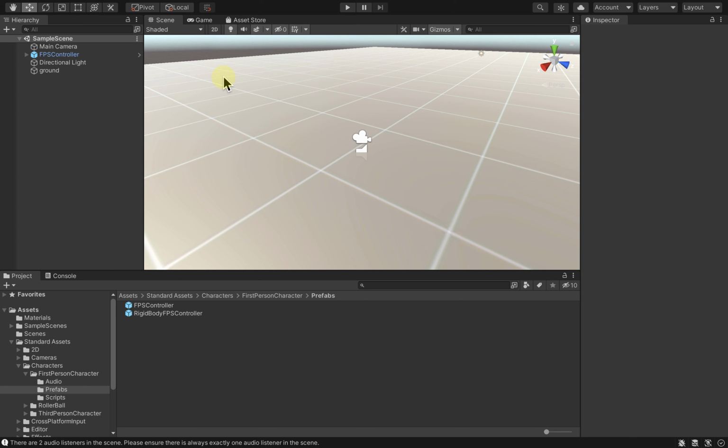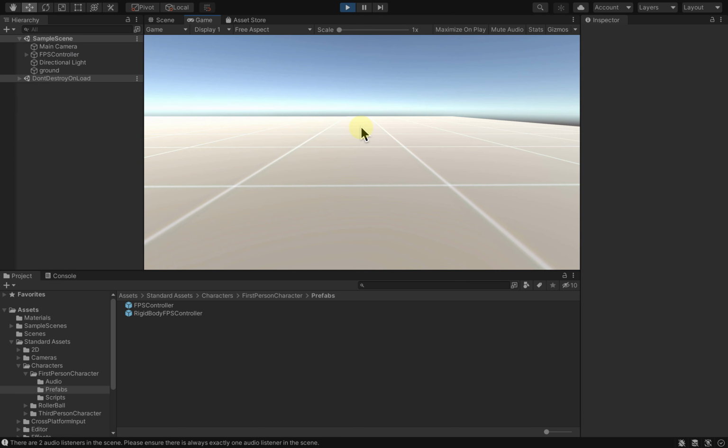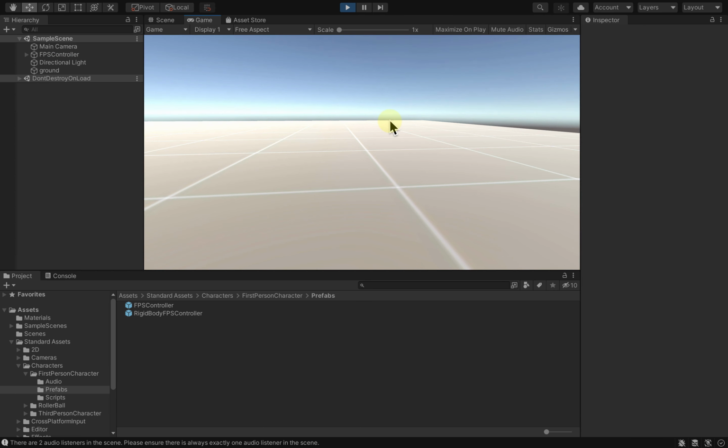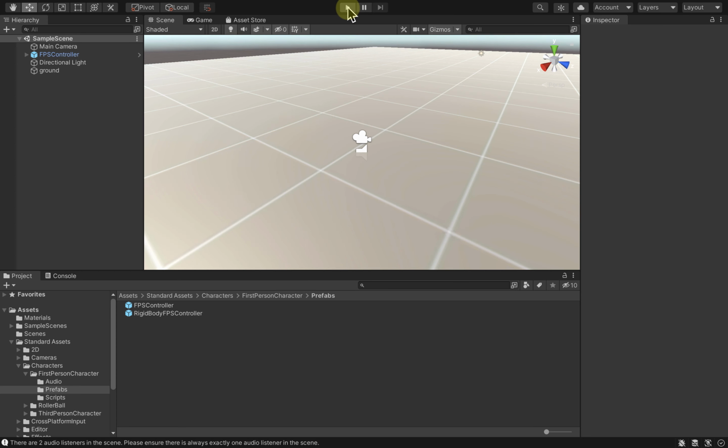So again, in the previous section what we did was to add a first-person controller to the scene. If your scene is still playing, you can stop it by pressing the play button here. I'm just going to show you the result that we had previously. We could navigate through the scene. So now I will stop the scene by pressing the play button here.